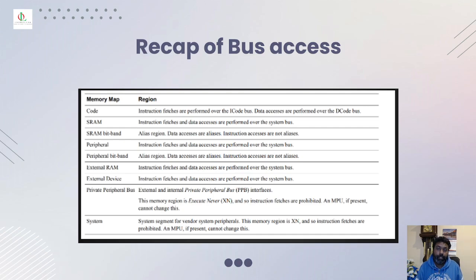So, recap of the bus access: every code instruction fetch is performed over the instruction bus, and the SRAM data fetches are performed by the system bus. The SRAM bit band works with the alias region, and the peripheral fetches both instructions and data, which are performed by the system bus. The peripheral bit-band memory map also works on the alias region, and it has instruction accesses. The external RAM fetches instructions and data over the system bus, as does the external device.